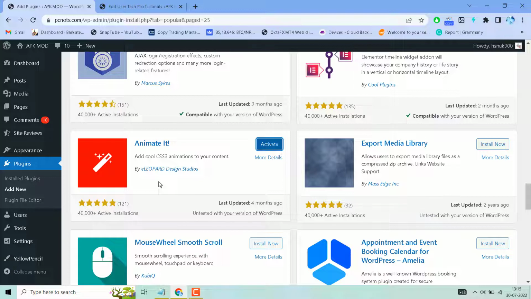As we can see, already about 40,000 people are using this plugin and 121 rating. So this is an easy to use and popular plugin. Give it a try and share your experience.